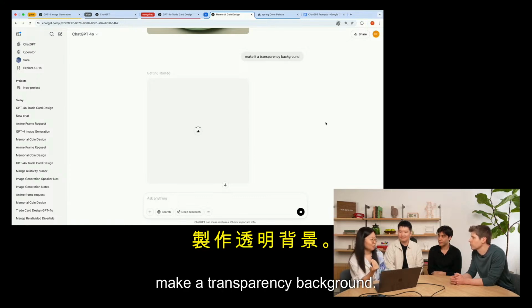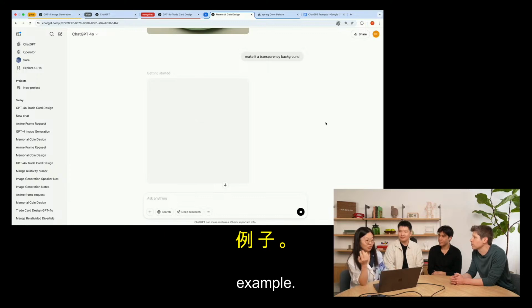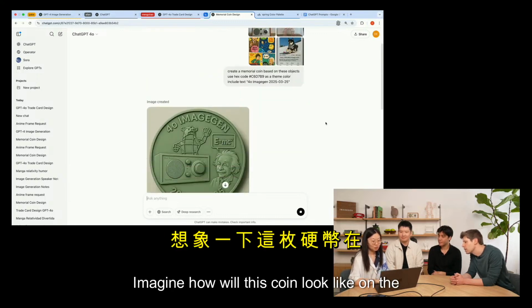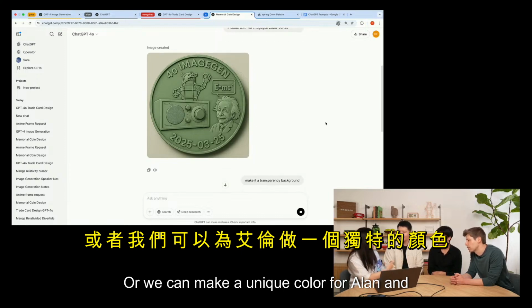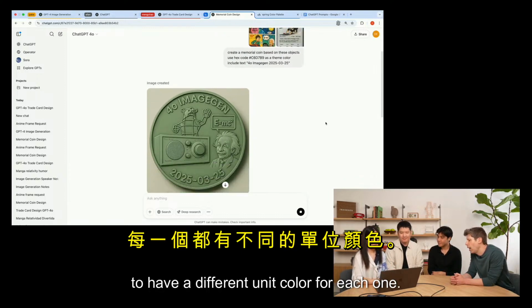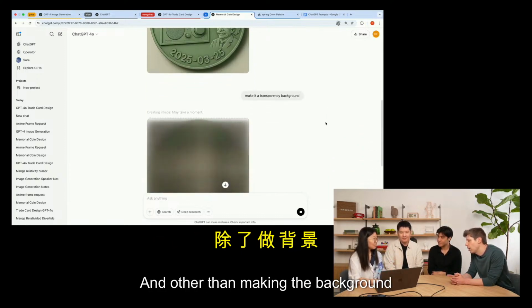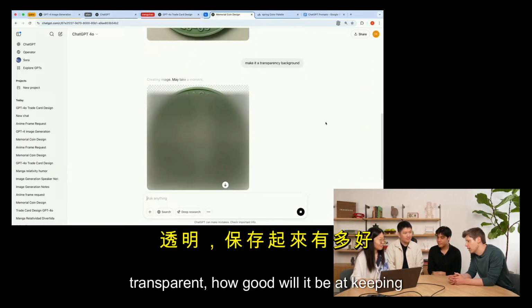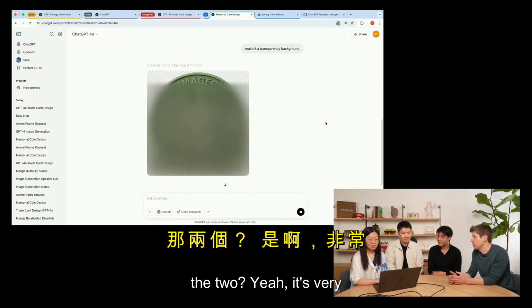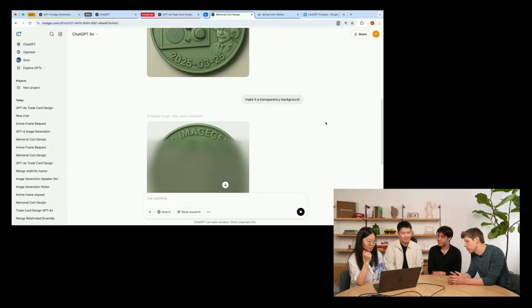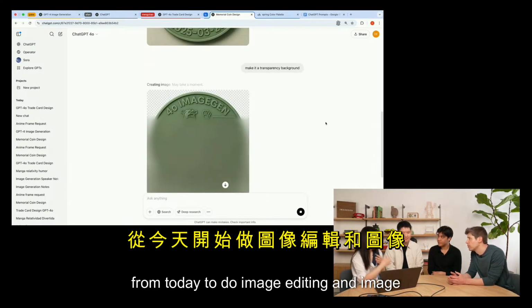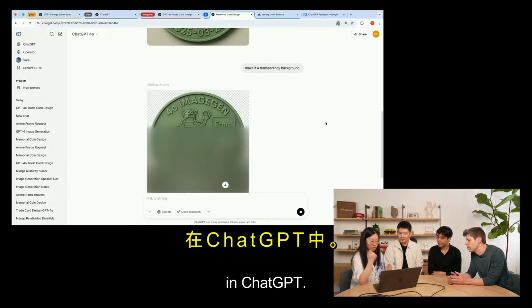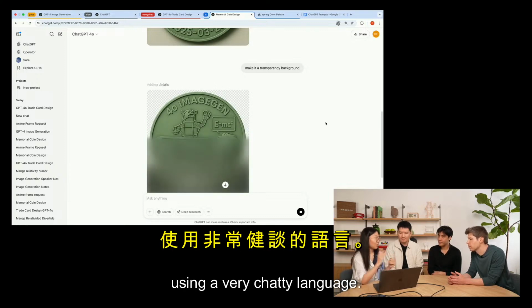Make a transparency background. You can also talk to the model, for example, imagine how will this coin look like on the back set? Or we can make a unique color for Alan and Mengqiao and me, to have a different unique color for each one. And other than making the background transparent, how good will it be at keeping the actual coin itself consistent between the two? Yeah, it's very good at keeping the editing consistent. So you can use ChatGPT from today to do image editing and image refinement in ChatGPT and using a very chatty language.